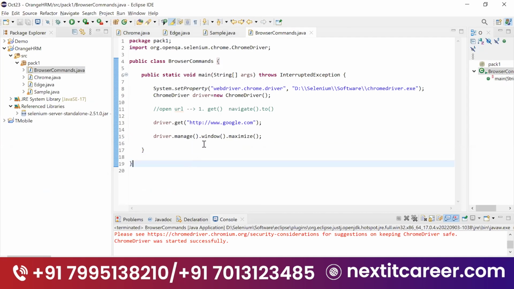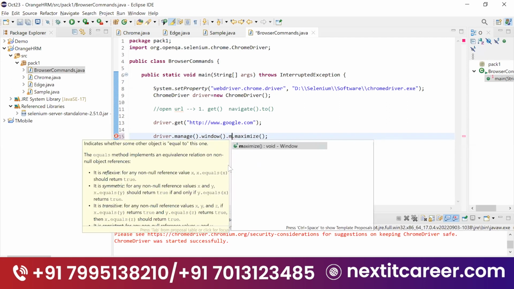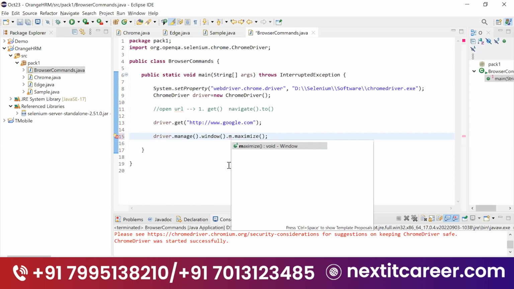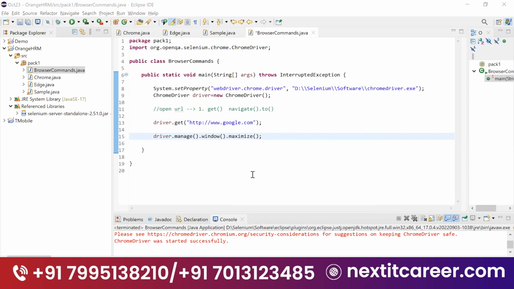So manage dot window dot maximize. But window dot minimize is not there. Only maximize is there. If I press M, I get maximize, but the minimize method is not there. So how can I minimize? With code. With this code we can minimize.